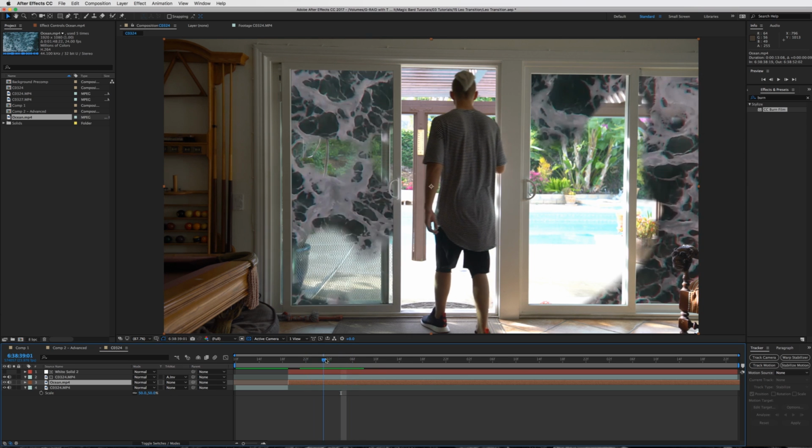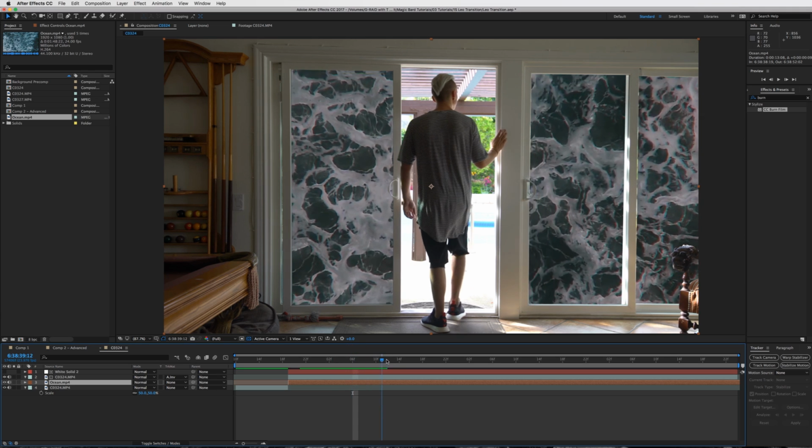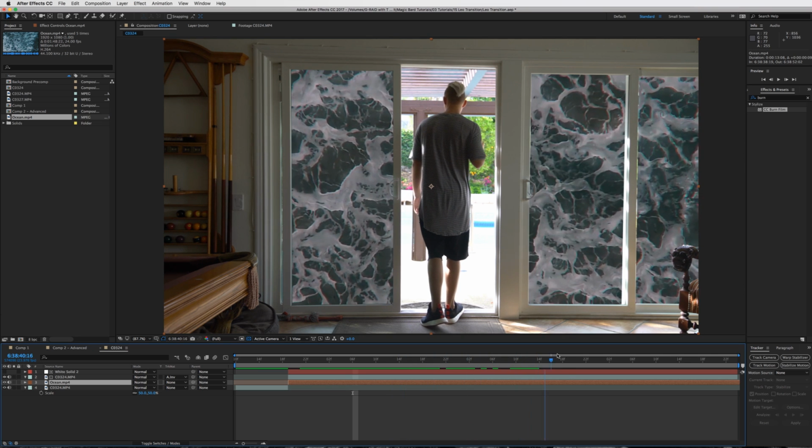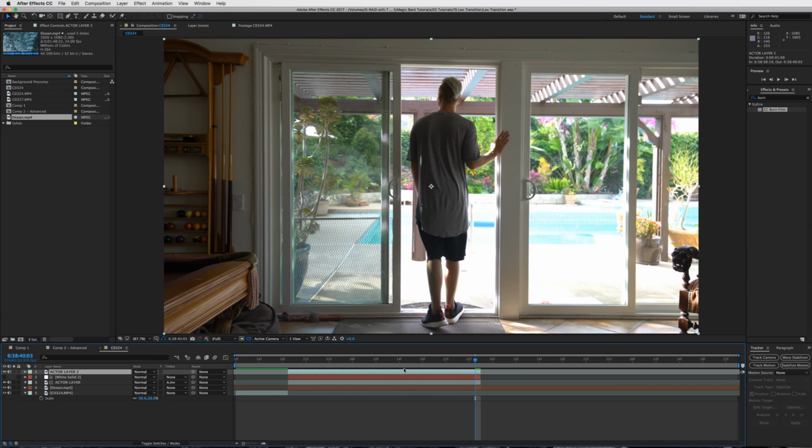Okay, so now that we have that transition on, the next one we want to do is transition our ocean into this door area. So right about here we will transition the door. So we can trim these guys down, and we're going to duplicate our actor layer. So let's just rename this to actor layer, and duplicate that. So Command D, and we have him on top right here.